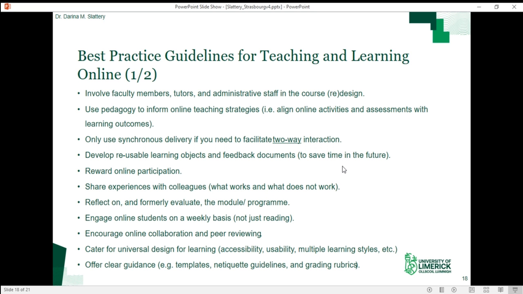Use synchronous delivery if you need to facilitate two-way interaction. If it's just you presenting to an audience, then it doesn't need to be synchronous. Try to reuse some of your materials, like your grading rubrics and your learning objects. Try to give some marks for online participation. Talk to your colleagues about what works and what doesn't work. Reflect on what you've done and evaluate it and modify it if necessary.